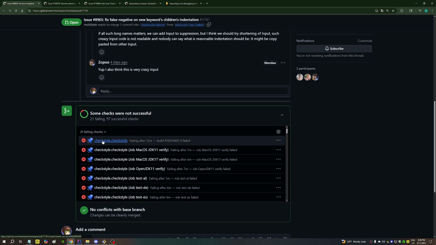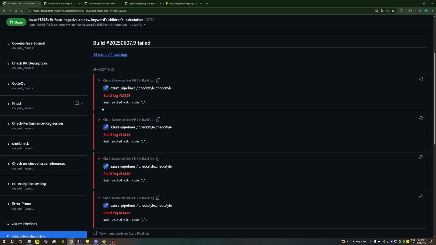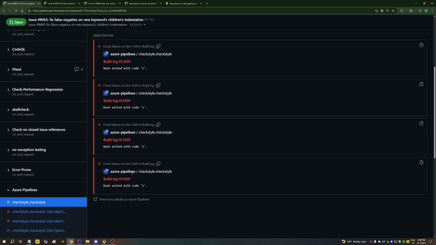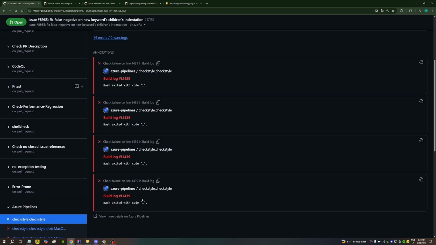So let's start with Azure. It's going to redirect you to another page. From Azure, it actually redirects you first to the Checkstyle page that is actually useless, but you always need to try to mentally imagine how you access the errors. So for Azure, it already shows you, but it doesn't have any information. In order to access full details, you need to click View More Details on Azure Pipelines.